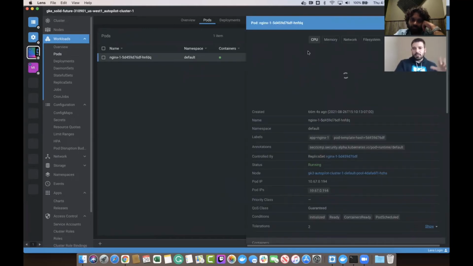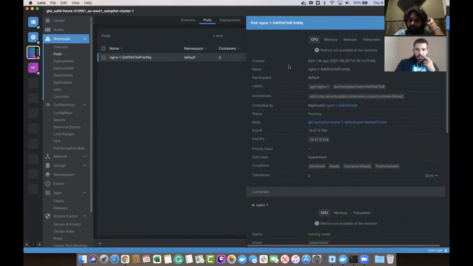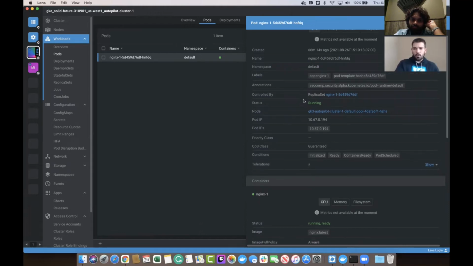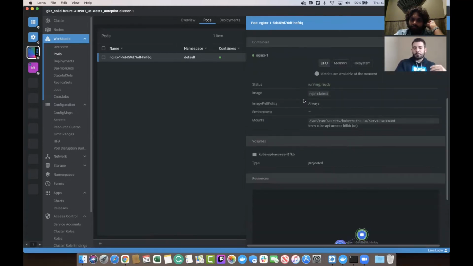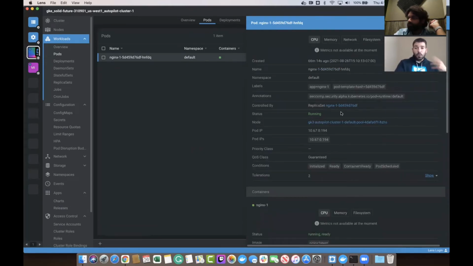We don't have Prometheus set up, as we know and we talked about, but even though we don't have it set up, we can click into it and immediately be given this beautiful interface that shows us all of the details about this pod: when it was created, the name, the namespace it's associated to, the labels, the annotations. Every single thing is accessible and viewable here.